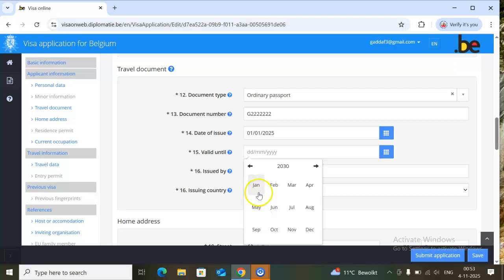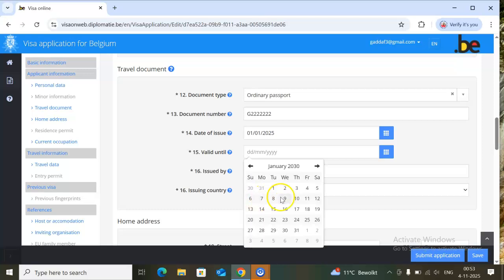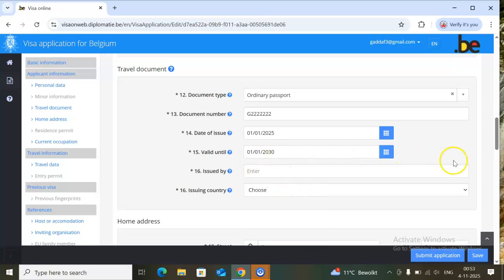5 years, so maybe January 1st, 2030. And issue by what manner? Ghana Passport Authority, or you can use issue by Ghana Passport Authority.